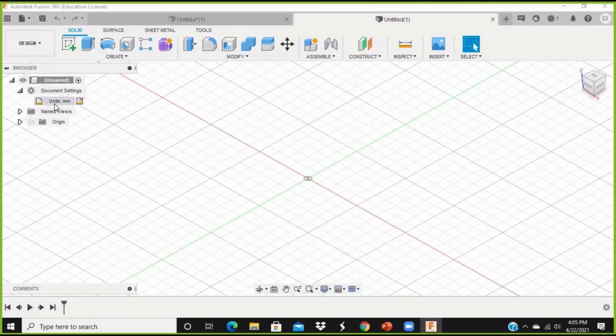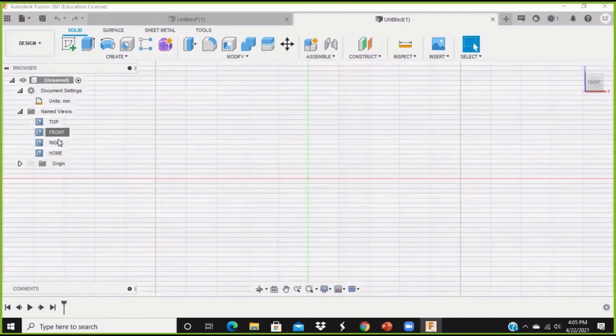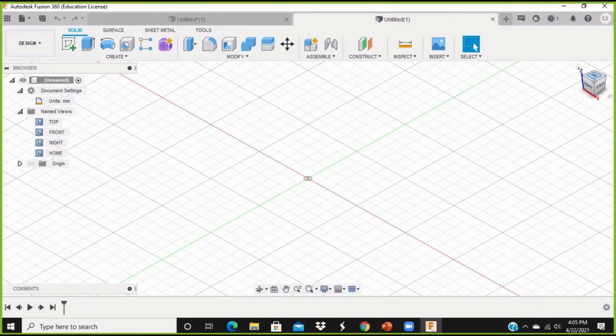So make sure it's blue or another color. Just make sure it's not red or has a minus sign, because then it means it's decreasing. And if you don't want to move around in that box, you can also go to named views and go top, front, right, home. If you don't want to scroll around that box and find which one you want to click on, if you know which one you want to work on.